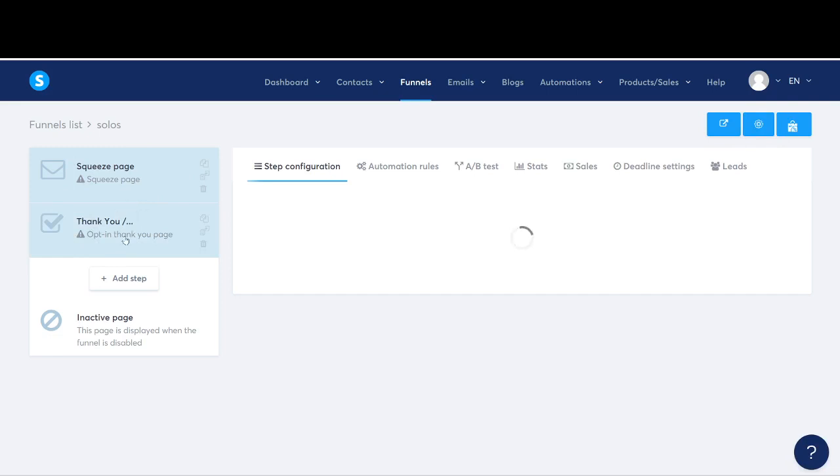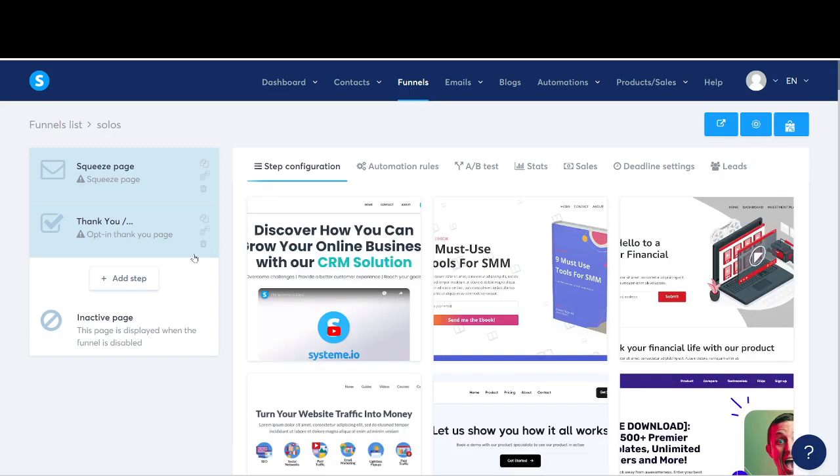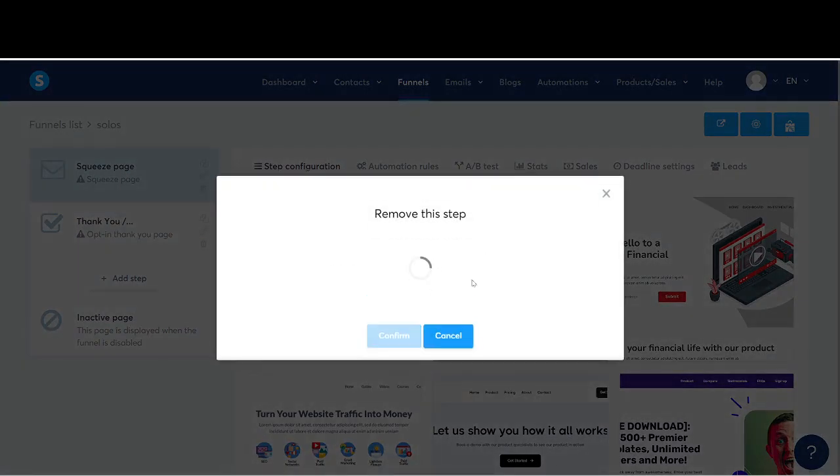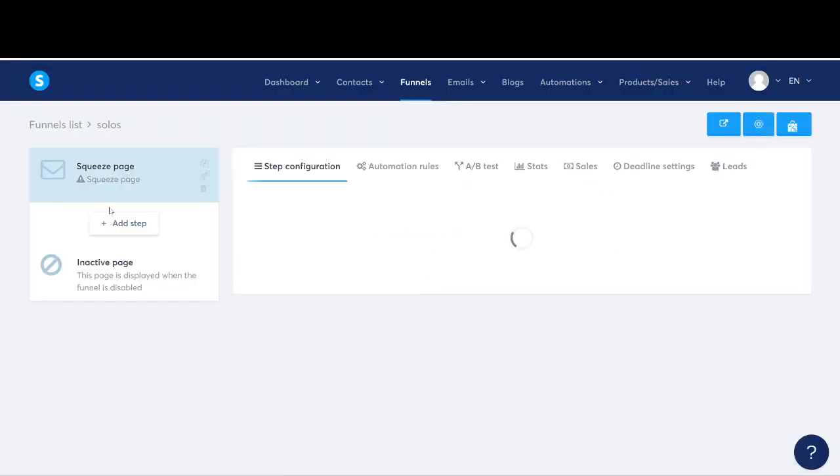So the thank you page, usually we use it for the bridge page, all right? But if you do not want it, you can always just hover your mouse to the little bean over here and remove the funnel step. Okay, click on remove funnel step and confirm. So now your entire bridge page is gone.